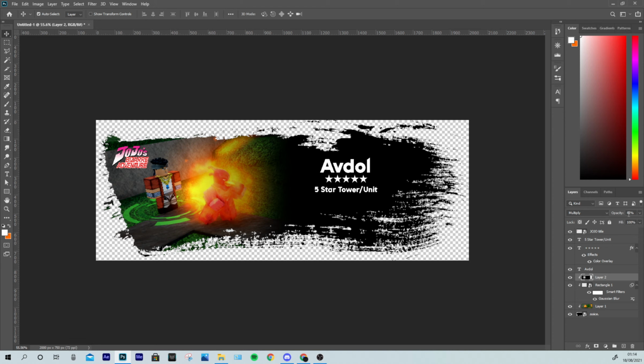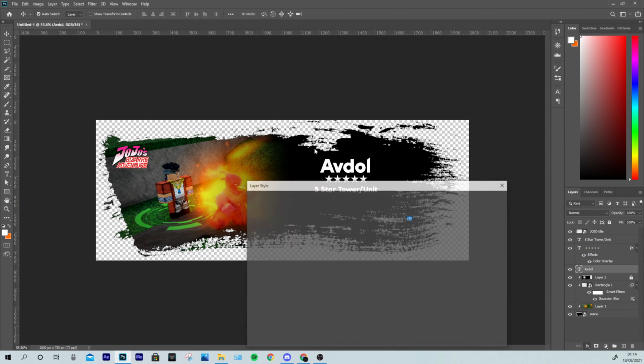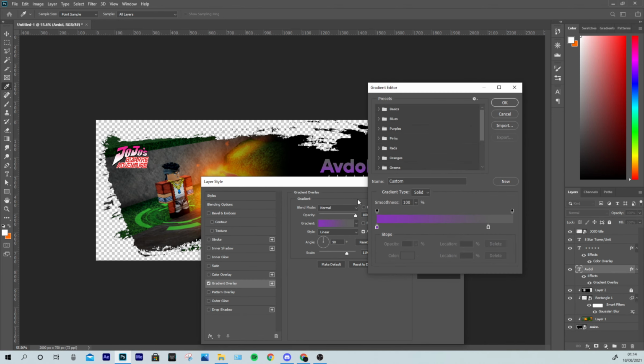I'm going to lock this layer so I don't have to move it every time I try to move my thumbnail, like that. And to make the text look fancy, you just have to go to the Effects tab and maybe click on Gradient Overlay and change whatever gradient. I'm just going to choose reds, actually no, oranges. That looks pretty good.